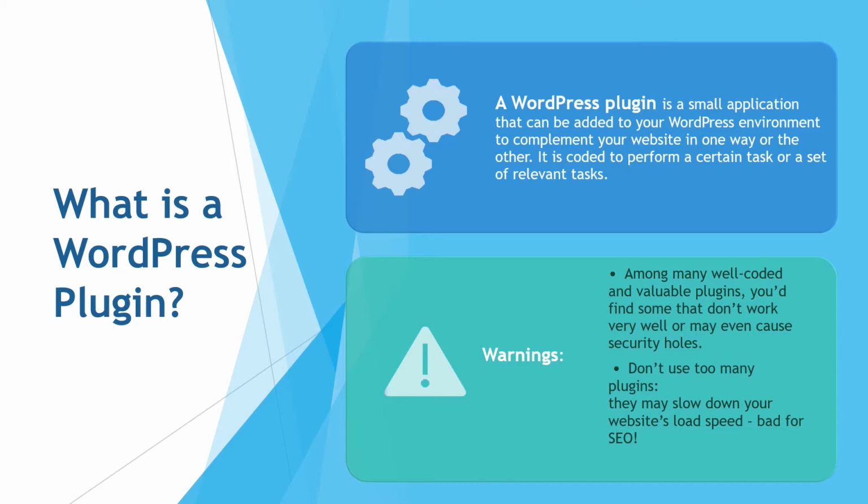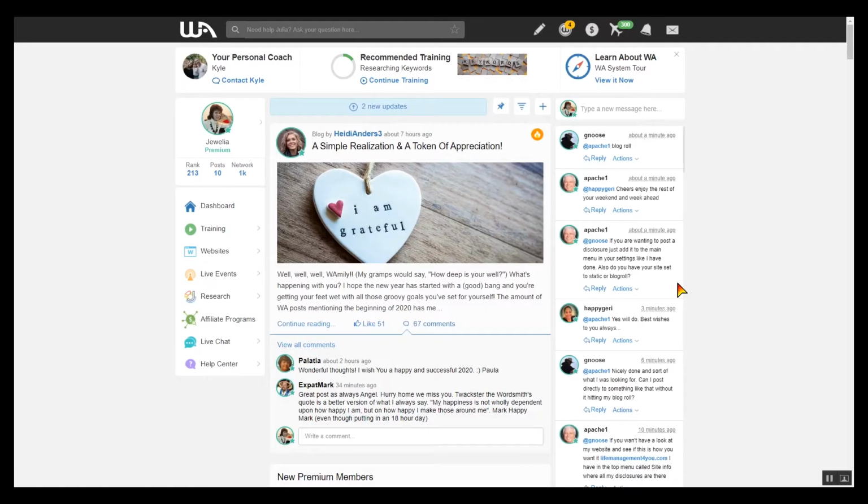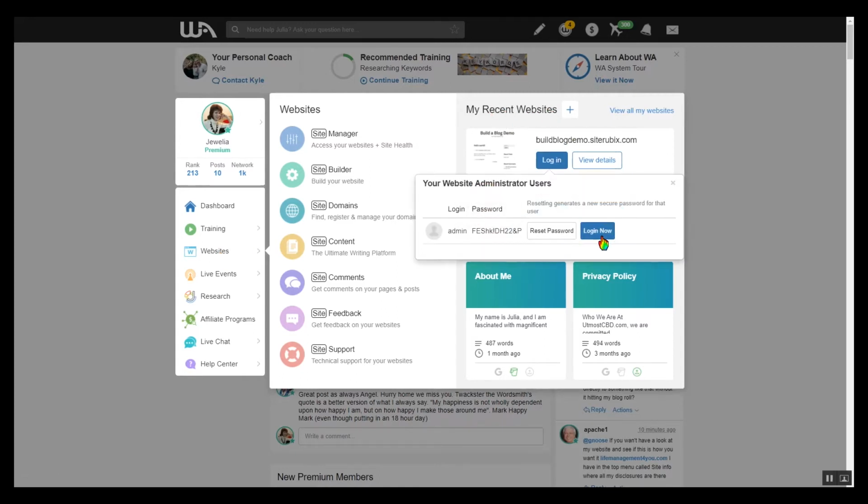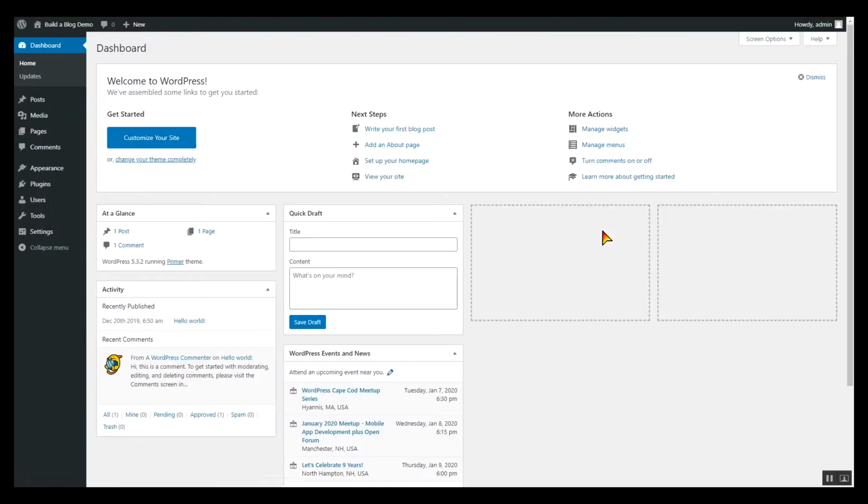Okay, let's get to work. Log into your WordPress dashboard. I will continue working with the Build a Blog demo website, which I've created before your eyes in the previous tutorial. It is still under my recent website, so I click Login and log in again to get to my WordPress dashboard. Here I am.